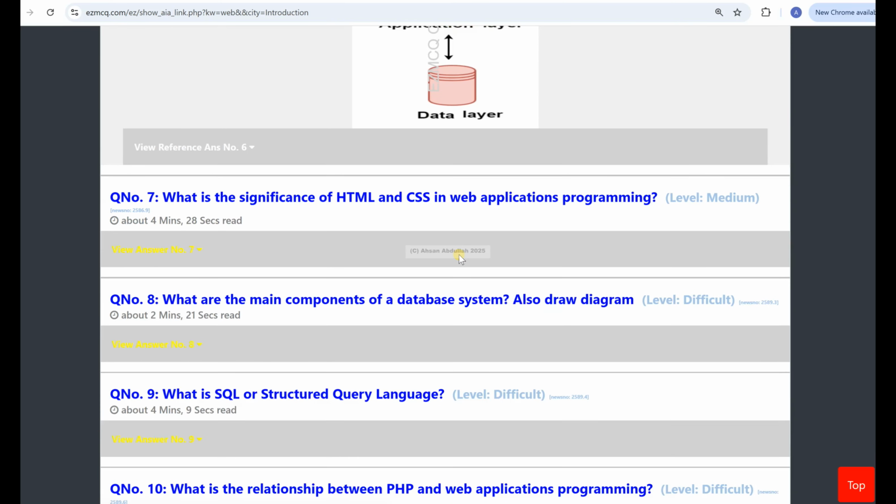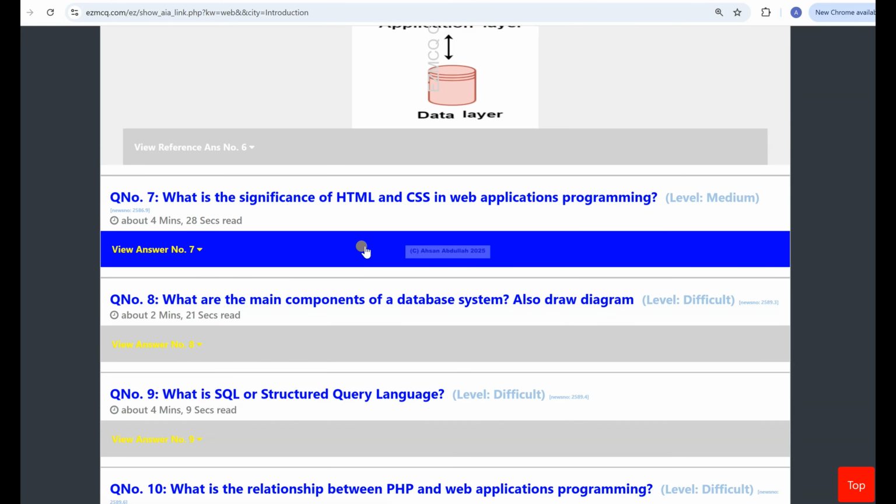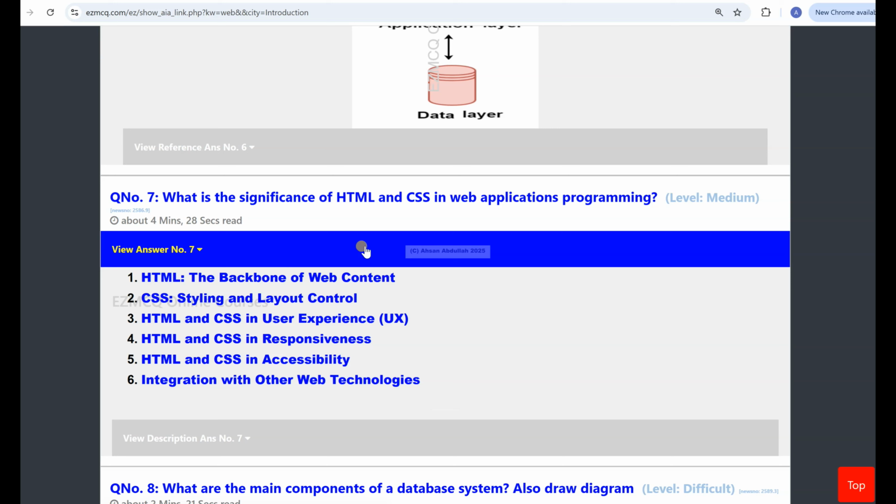These three layers. So what is the significance of HTML and CSS in web applications programming? If somebody thinks that HTML is ancient, or somebody thinks that CSS is outdated, that somebody has to rethink. The benefit of these technologies is that HTML is the backbone of the web content. Whatever we have runs on the structure, on the skeleton, on the chassis which is made by HTML. On top of HTML everything is built. On top of HTML everything is placed.